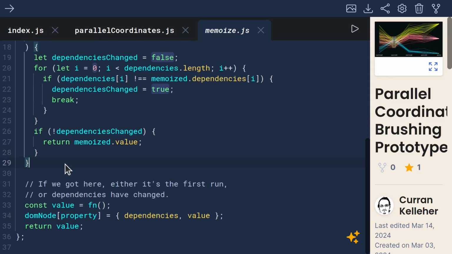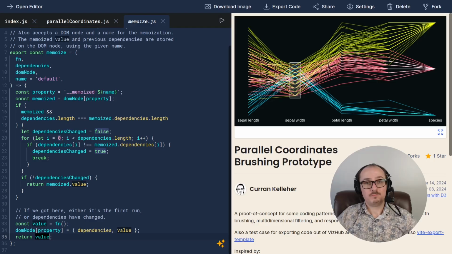So if we get through all that, it's either the first run or the dependencies have changed. So in that case, we invoke the function, which computes the value, and then we store an object with the value and the current version of the dependencies on the DOM node, and then we return the value. That's how I, at least, implemented memoization in vanilla JavaScript, similar to the way React does it, in a way that supports hot reloading.